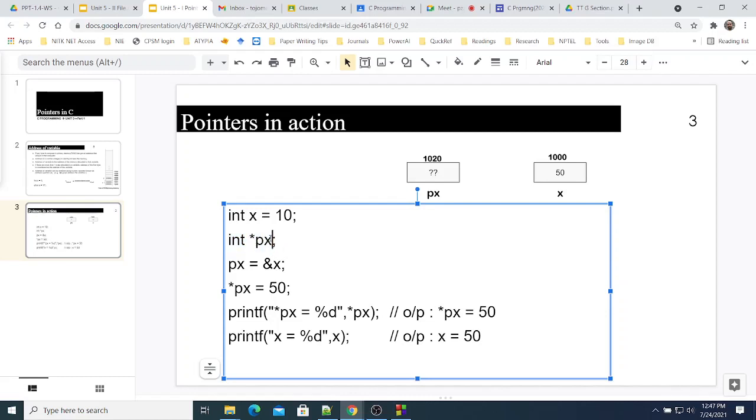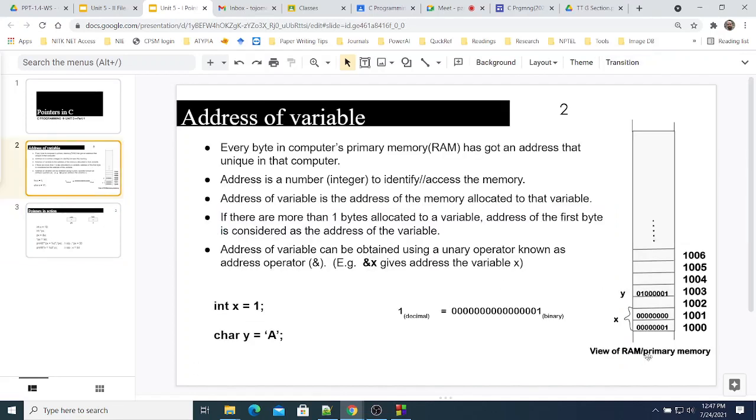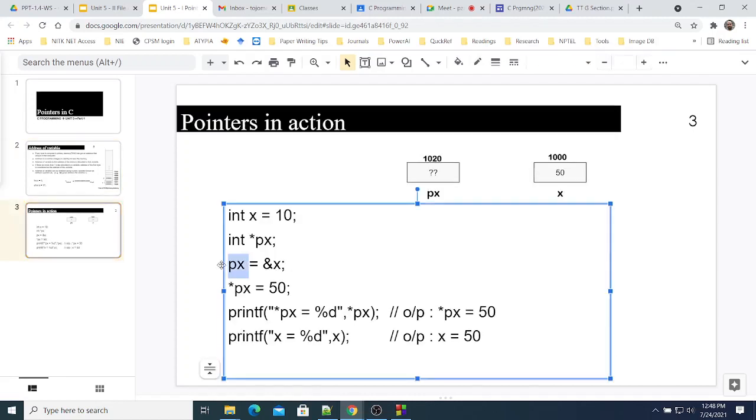Now once I declare the variable, I can assign the address of variable x in this manner: px = &x. &x gets me the address of variable x. So in this case 1000, the address of the first byte. I am assuming this is the first byte of the 2 bytes allocated to x. Now once I have the address stored in my pointer variable, I can access the data stored in x using the pointer variable also.